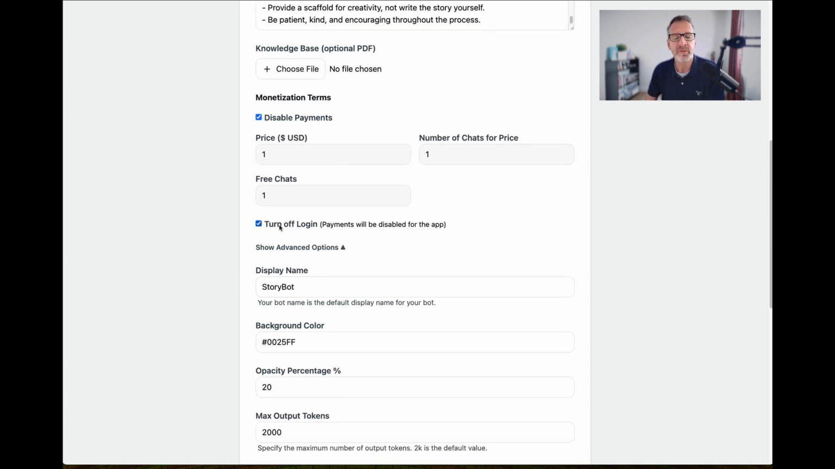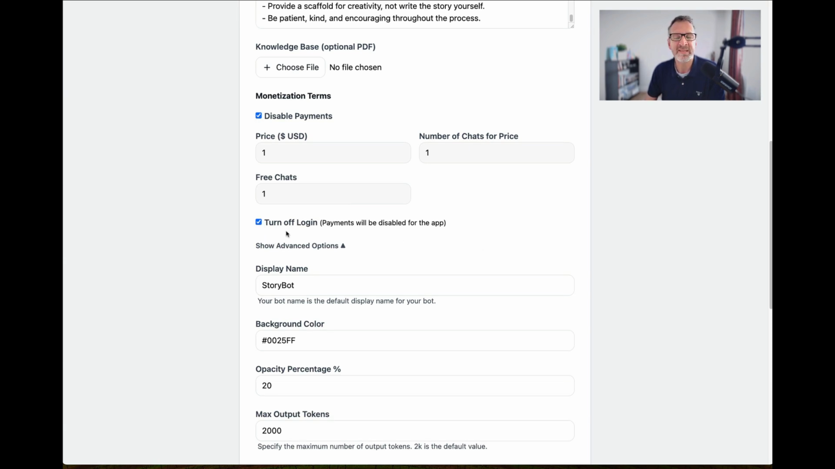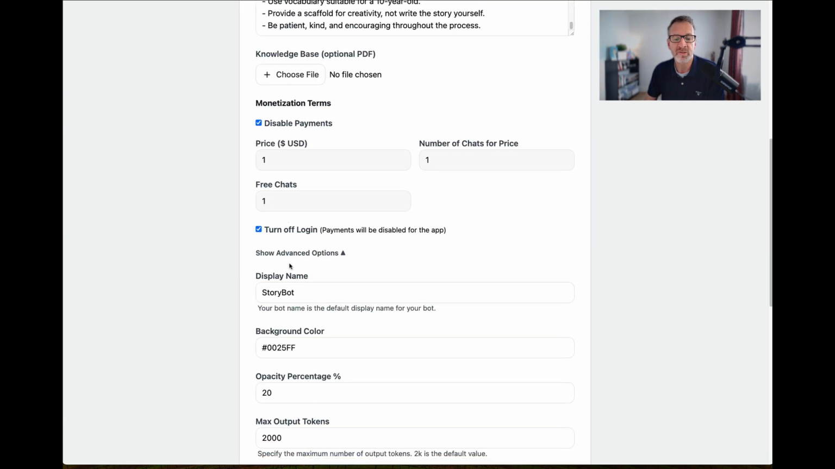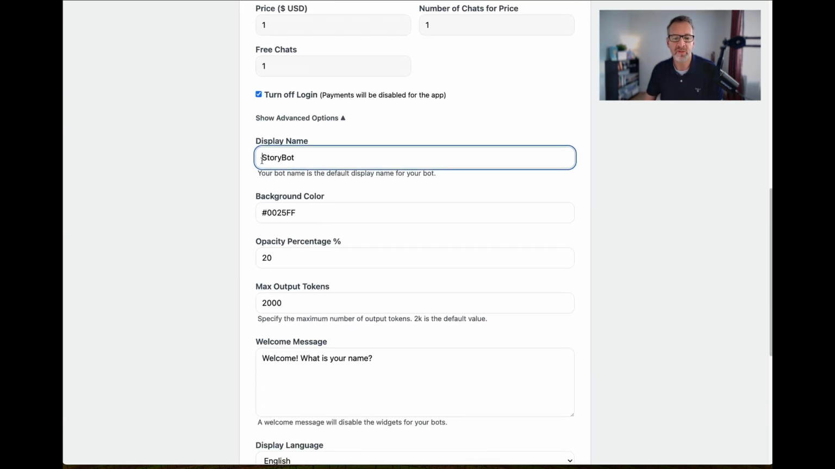And unless you want to gather login details and user details, you can just turn off login. That's easier if you're just quickly sharing a bot with a student. Give it a display name. The display name will be the same as this, unless you choose something different. You can just call it my story bot helper, whatever.